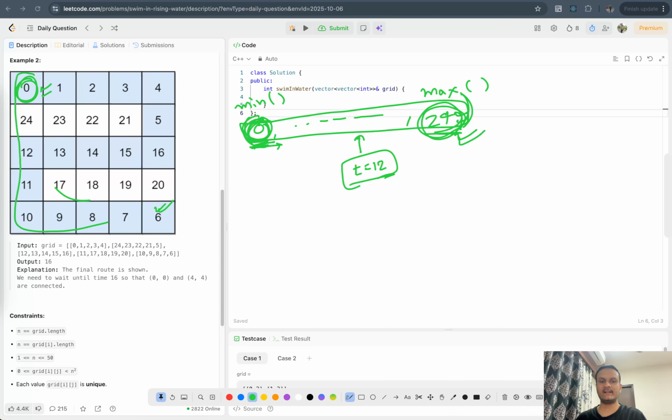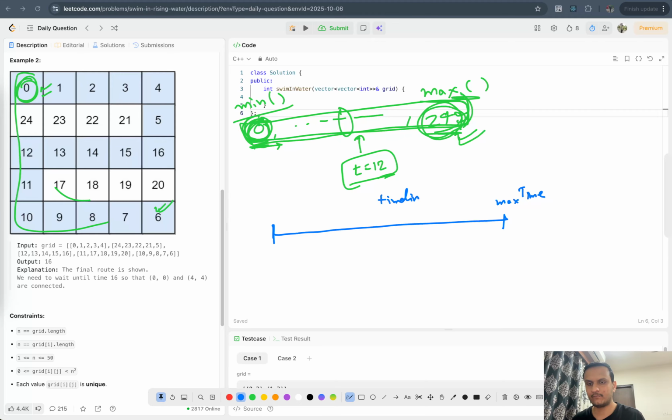If you treat it like a sorted array with a maximum and minimum, and I find the middle value, let me make a number line here to make it more clear. This is a minimum value, this is a maximum value. This is the max time, this is the timeline. And this is the min time to reach, obviously, 0, 0.